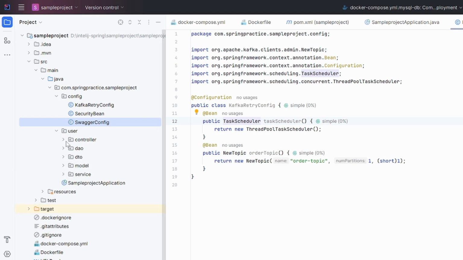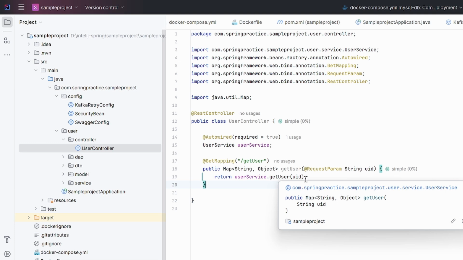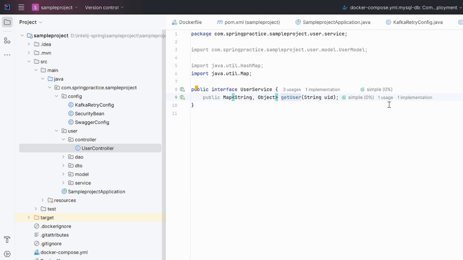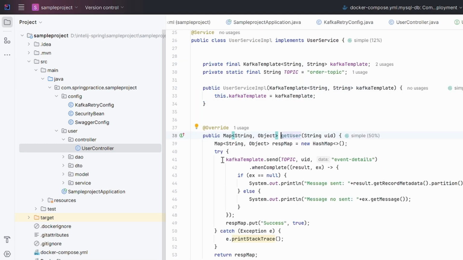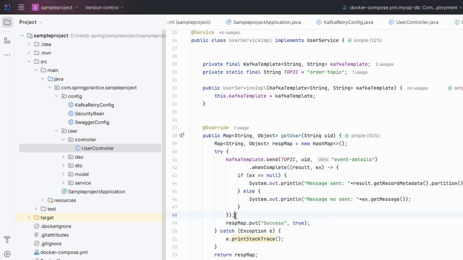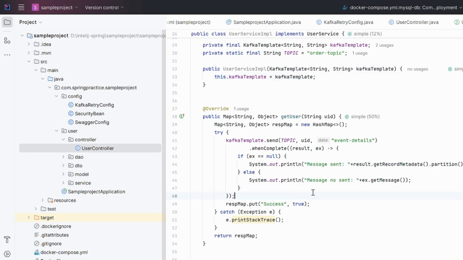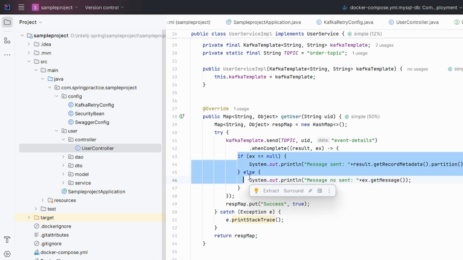So let's check out this controller. Here I am defining only one endpoint. The first endpoint is get user, and in get user we are just performing one action. The action is sending the event detail message to this topic, and the topic name is order topic. So whenever I hit the API, the order topic will get accessed and the message will be passed. When it is complete, this is my logic.